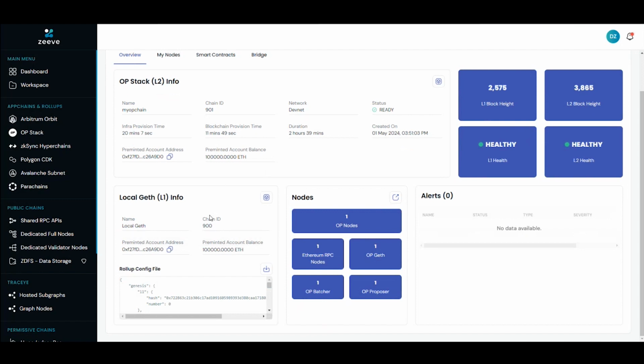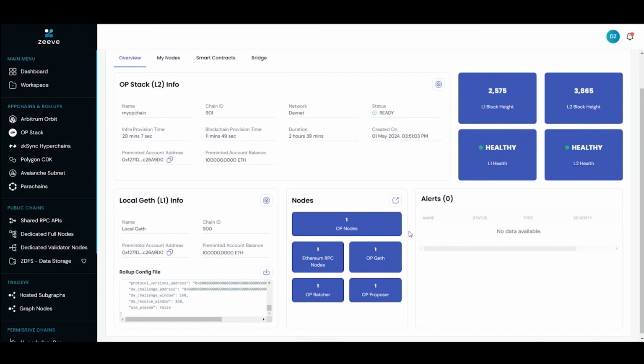And for your local Geth, you can again look at the chain ID, the pre-minted account balances for your wallet address again. And you can also have a quick view of the Genesis file. And if you want, you can download this Genesis file as well to maybe set up some replica nodes elsewhere. You can see the summary of all the components that you're running in the DevNet. Of course, in testnet and mainnet, you can expect a bit more components that will be spawned as well.